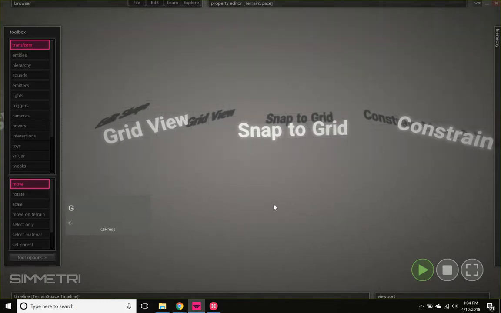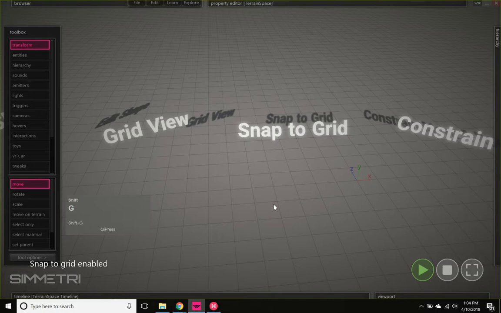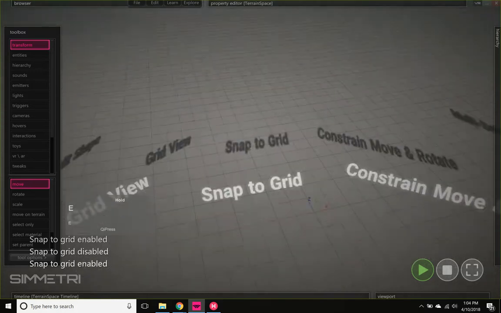So grid view is toggled with G. Snap to grid is Shift G. Snap to grid is enabled down here. I'm pressing Shift G. Snap to grid disabled. Shift G, enabled. All right, disabled. So we're going to enable it. Let's do some snap to grid work.